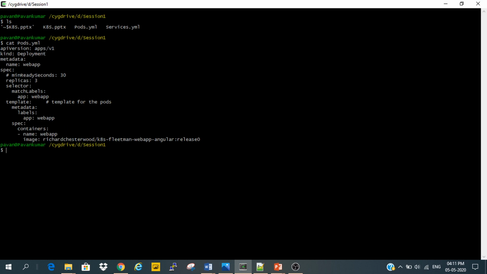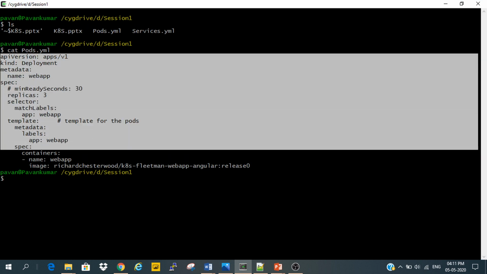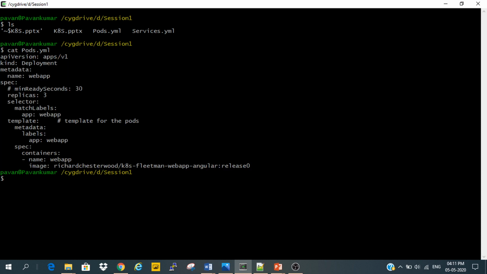Here is the API version, and this is the kind. The API version means the API server which we are using, because we are making communication only through the API server. So that is the initial section. Whatever we write in kubectl apply or anything, the first component in Kubernetes that it communicates with is the API server only.